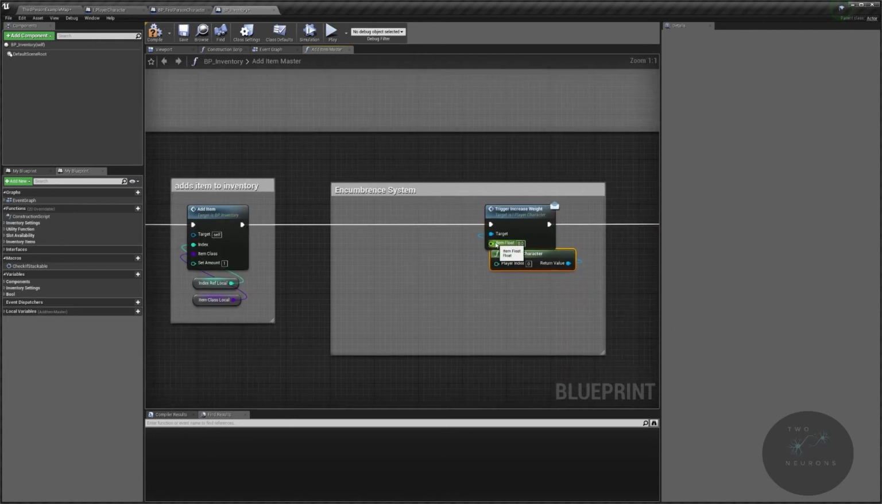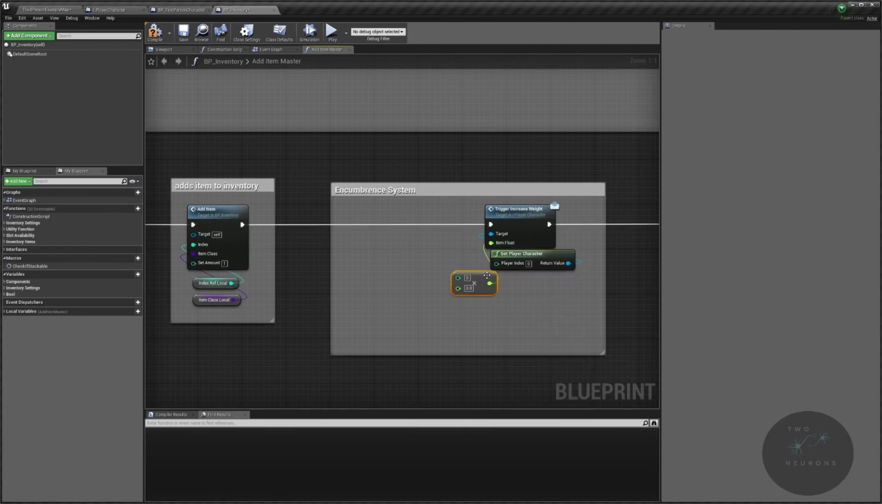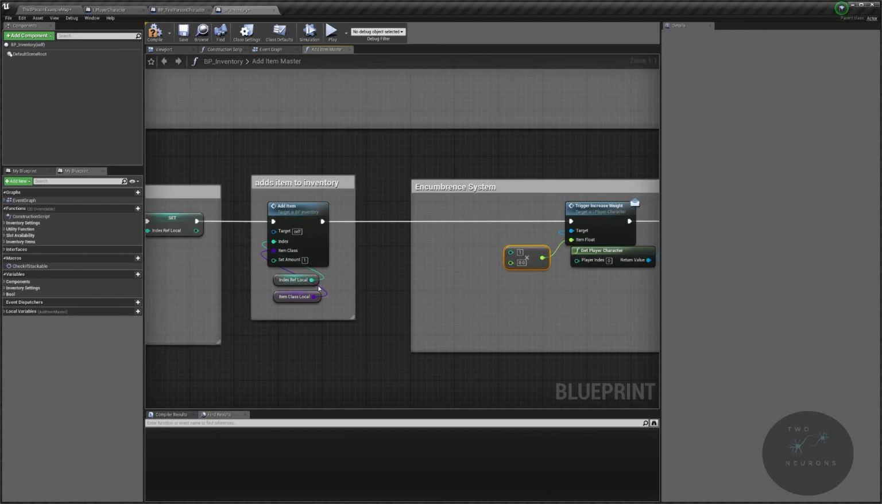What we're going to do is a float times int. The int in this case will be 1 because we're only adding 1 item. That's our set amount here, actually. If you want to, you could do your... Actually, you shouldn't do your amount local for this one.